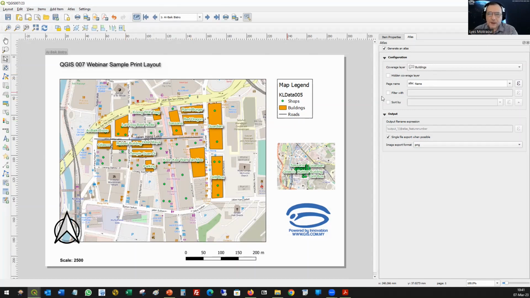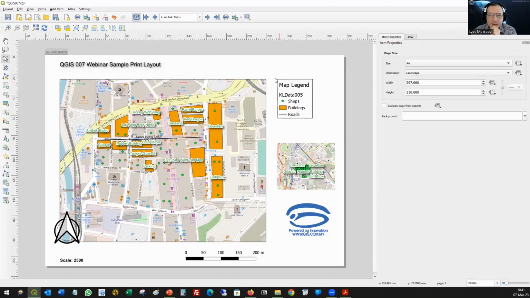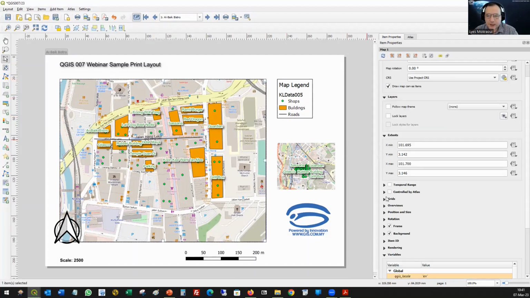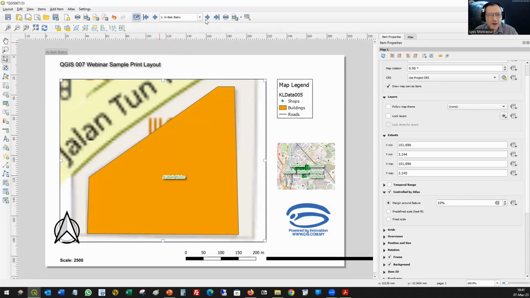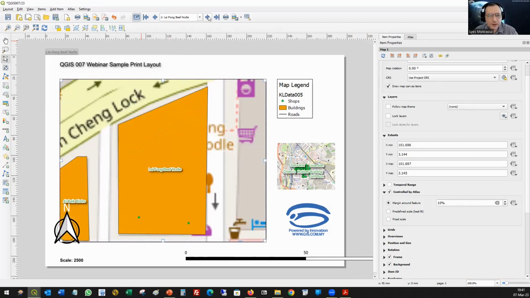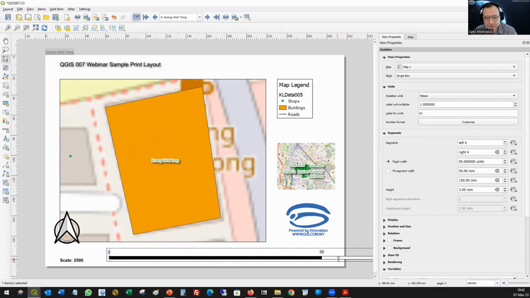All right. Oh, there's one more thing that you are supposed to do. I go back to the item properties, and here we select controlled by atlas. So every time you change the value, it will reflect and zoom in to that specific feature on the map. Because this will be changing all the time, you need to do something about it.